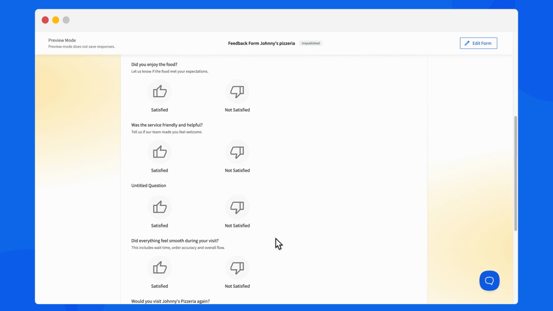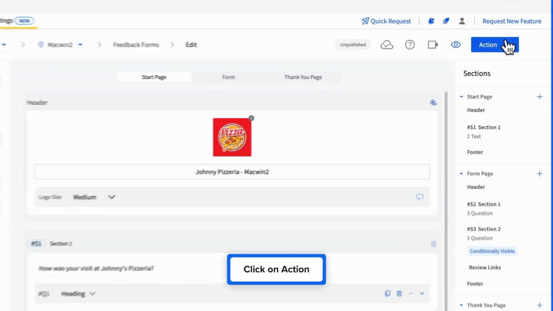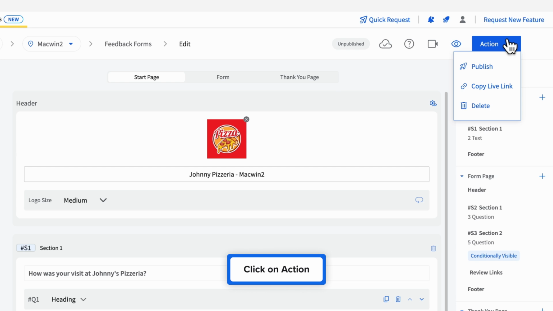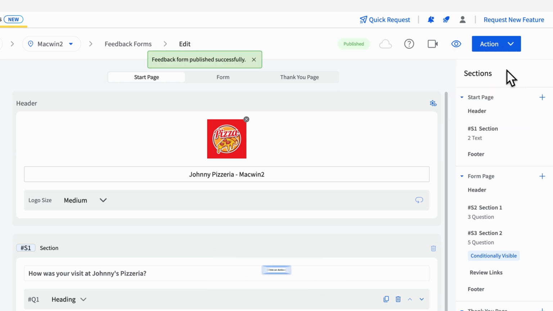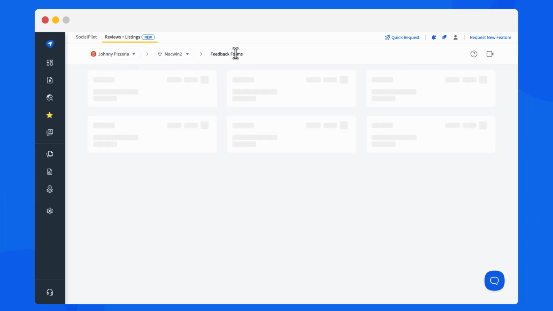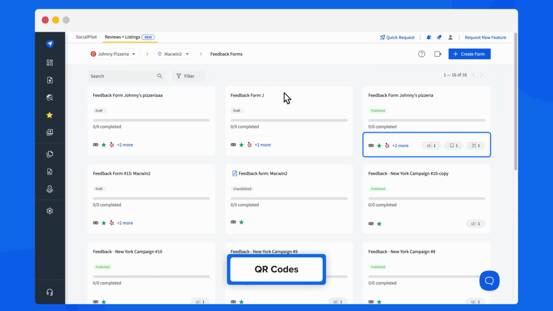Once you're happy with the form, open the Action menu in the top right. From here, you can publish the form, copy the live link, or delete it. Once published, the form link can be reused across campaigns, QR codes, widgets, or shared on its own.